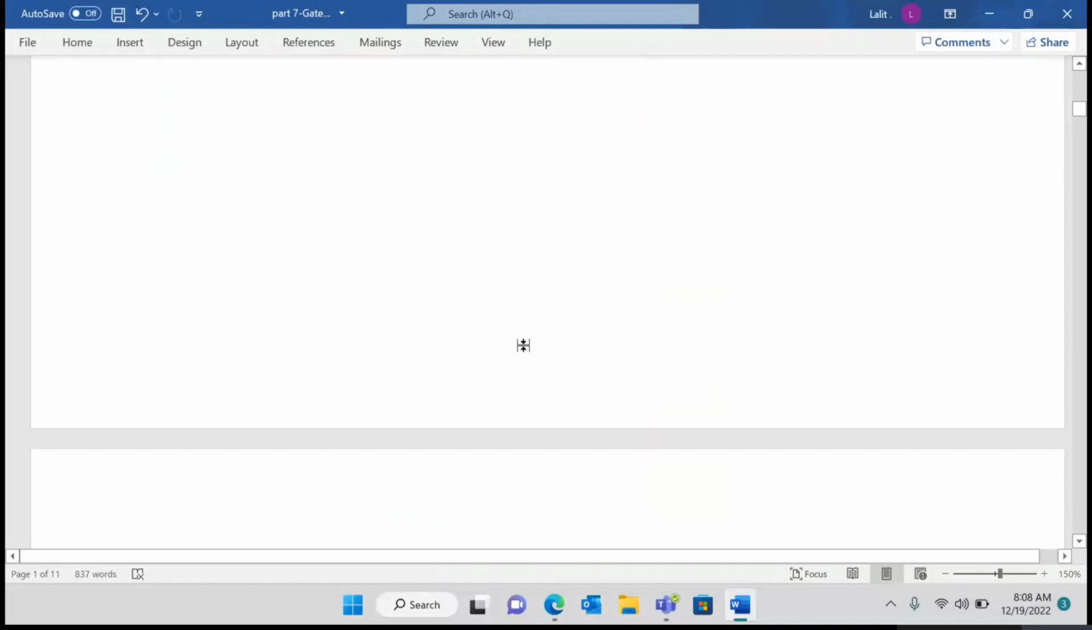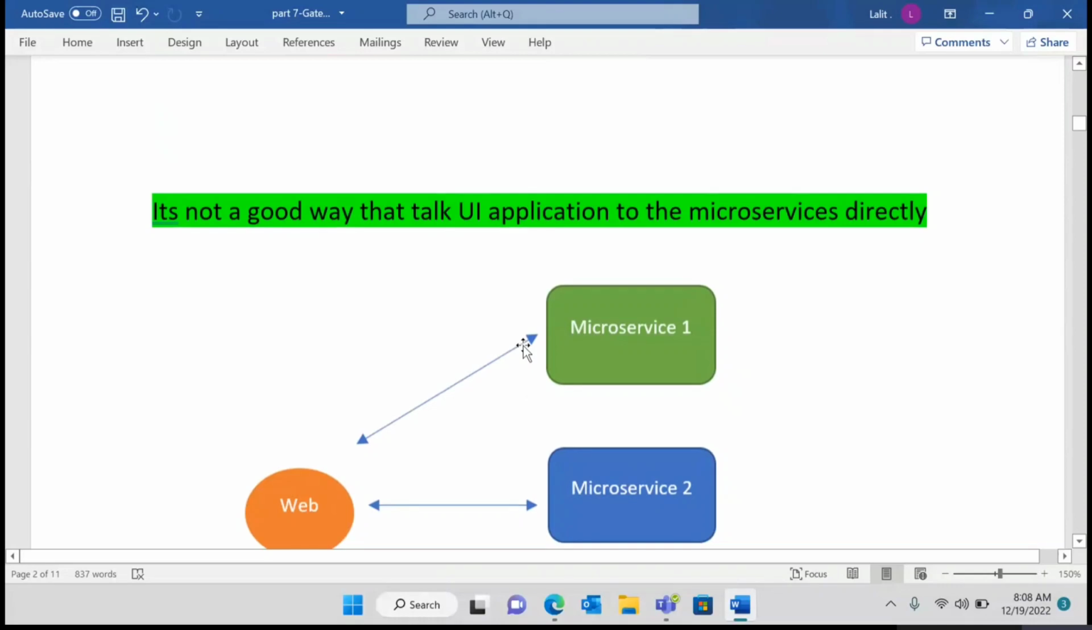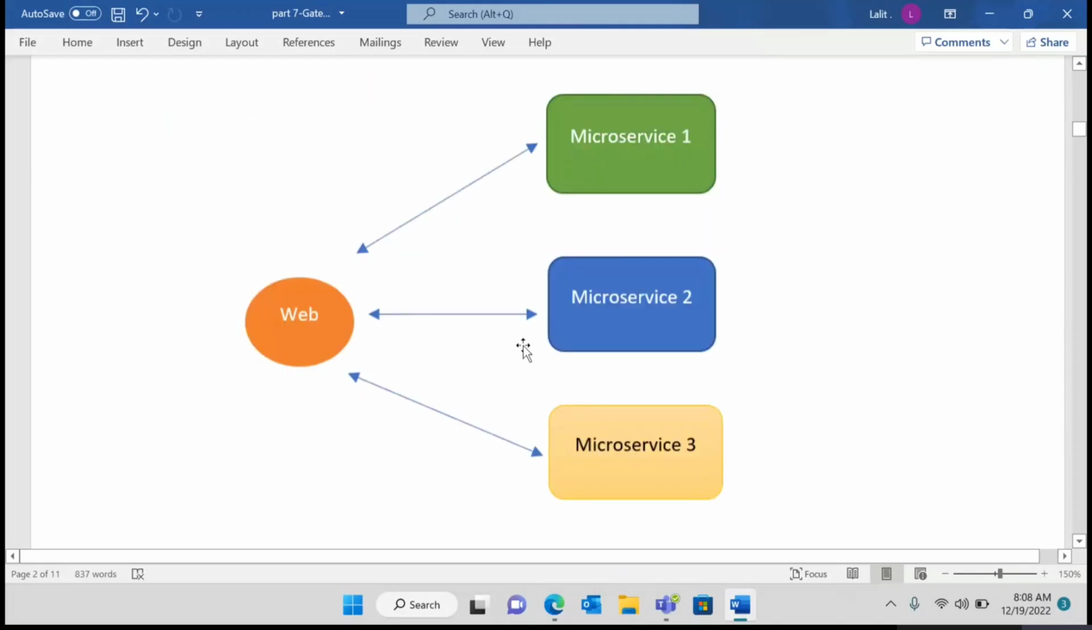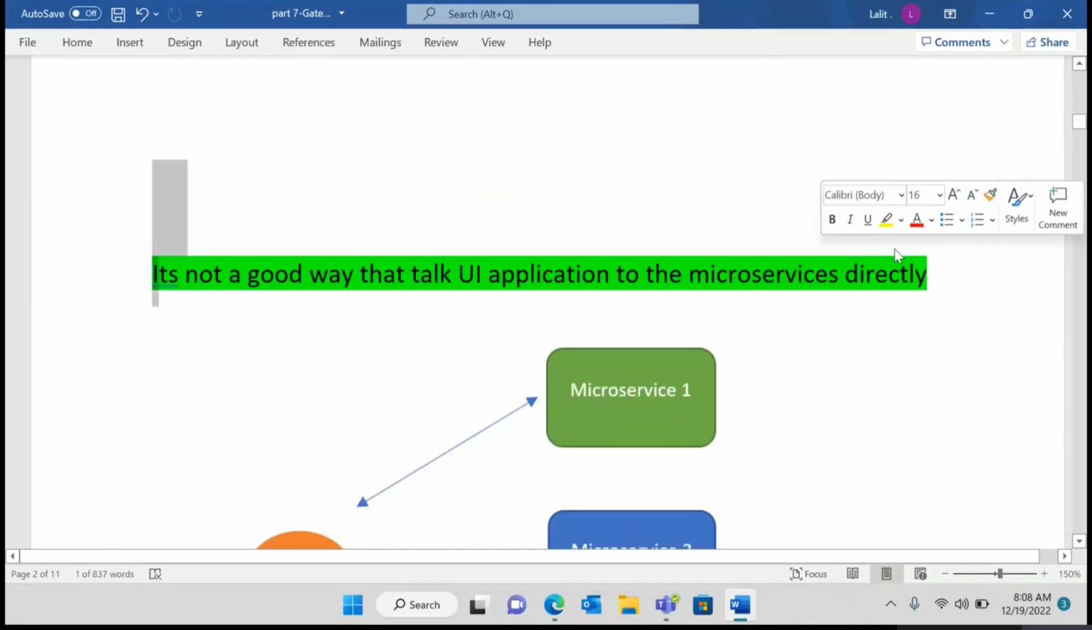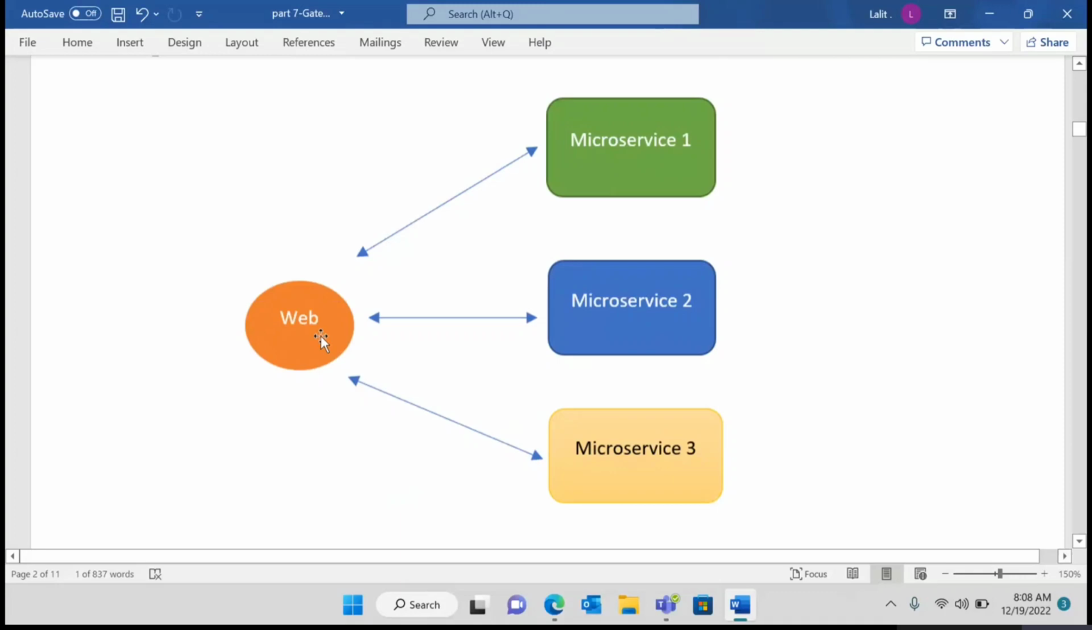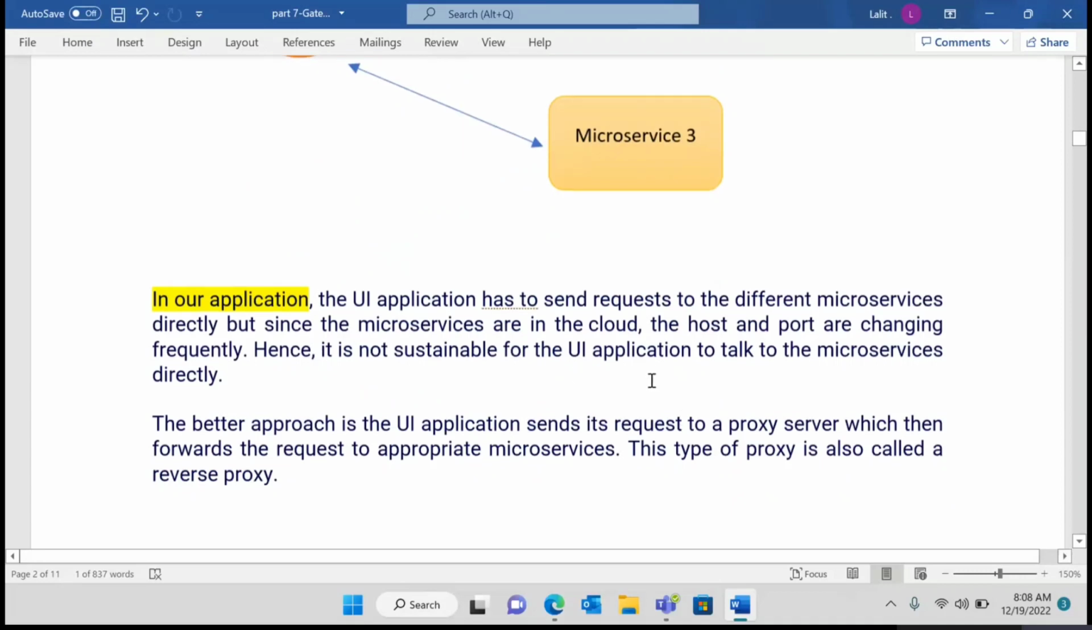Do you think that in microservice cases we also need a middle person or not? Let's see. Do you think it is good that our UI application is able to directly call the microservices? Obviously not. If our UI web application directly calls the microservices, what will happen? The UI application has to send requests to different microservices directly. But since the microservices are in a cloud, the hostname and port name change randomly and frequently.